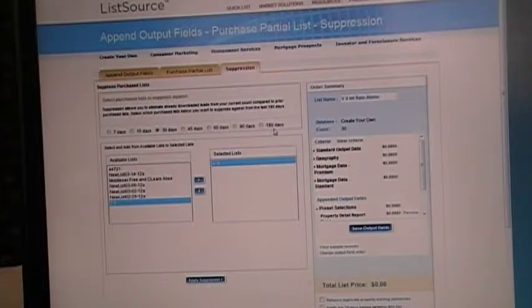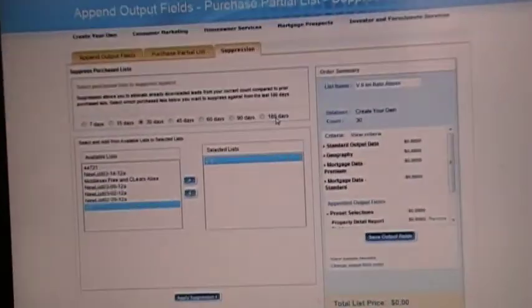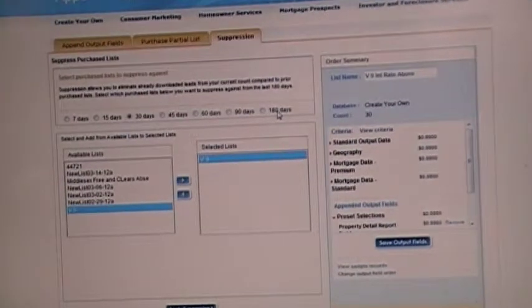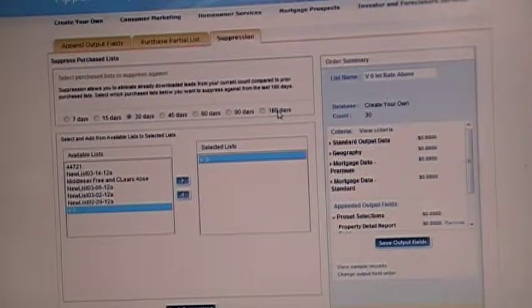After 180 days, the files are deleted from your account only because of size reasons. But you can pretty much go back pretty far, up to 6 months, a year. Plus, after 6 months, you probably want to refresh that list anyway, so you probably want to rerun it and get a more updated list. But as you can see, you can scrub against past lists up to 180 days.